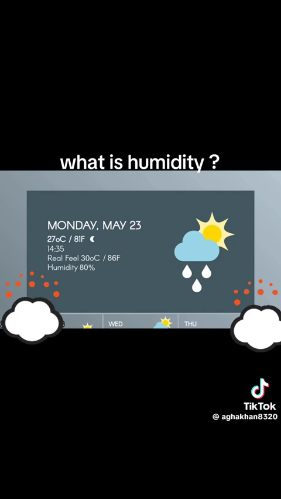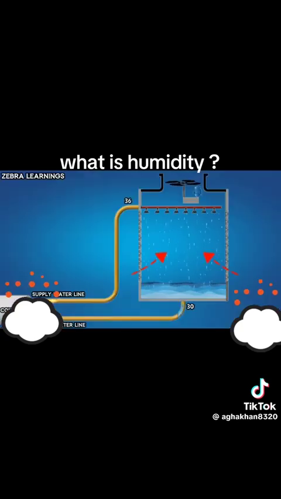This prevents our body temperature from decreasing, and makes us feel sticky, due to the sweat remaining on our skin. This is why weather reports often say it feels like 30 degrees Celsius, even when the actual temperature is 27 degrees Celsius, due to the high humidity. This is how high humidity affects our body temperature. Let's understand how this affects cooling towers.